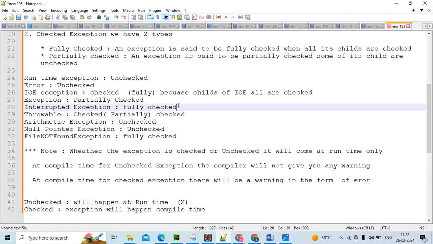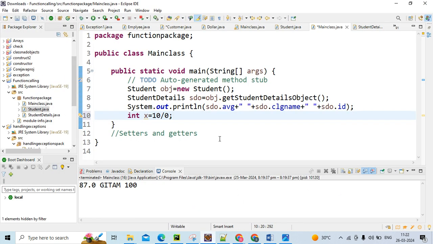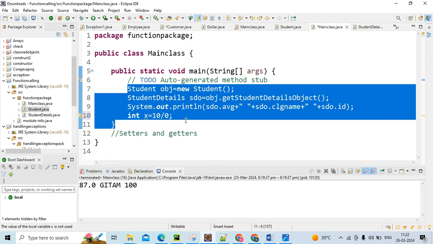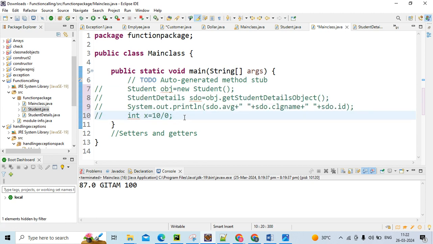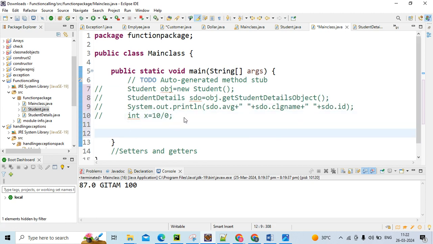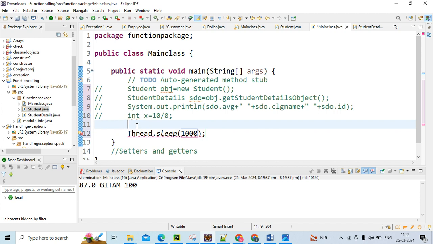InterruptedException is a fully checked exception. So we'll try one checked exception, InterruptedException. Thread dot sleep means please pause the program for one second, that is 1,000 milliseconds.